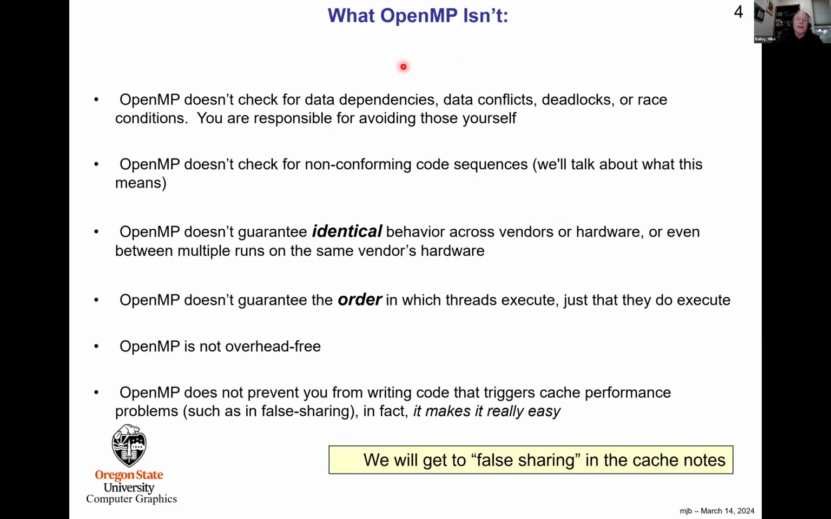Okay, here's what it isn't. It doesn't check for data dependencies, conflicts, deadlocks, race conditions. You're responsible for avoiding those on your own. And this is why I like to say programming parallel is really not that hard. It's programming it well that's the hard part. And of course, that's your value added. I could get a high school student to inject those directives into the code, but it's knowing the things to look out for or how to make it run better. That is your value added.